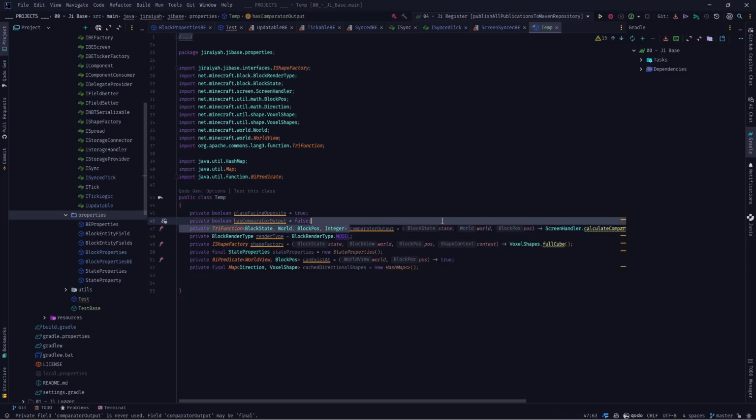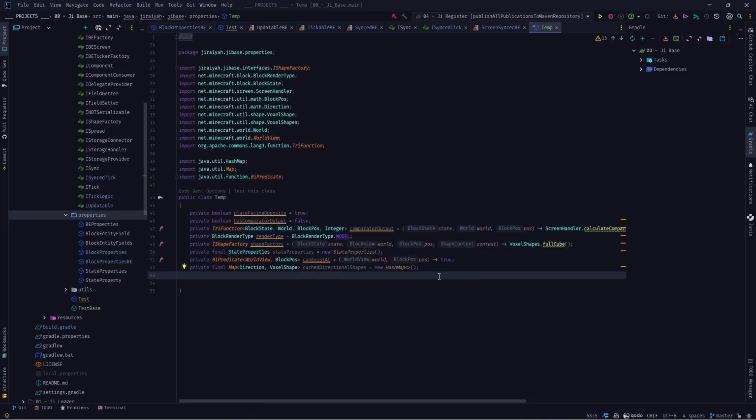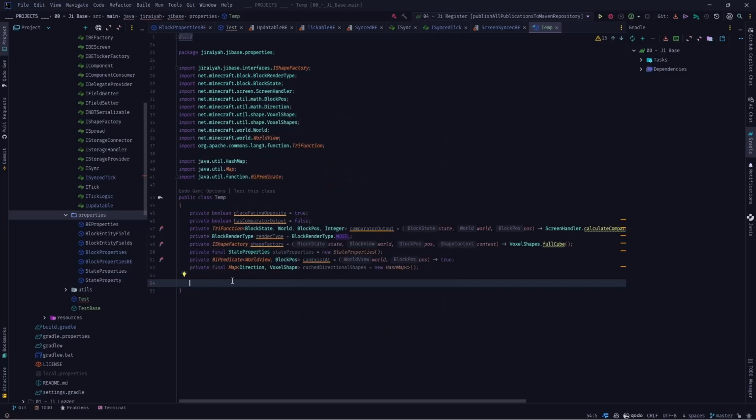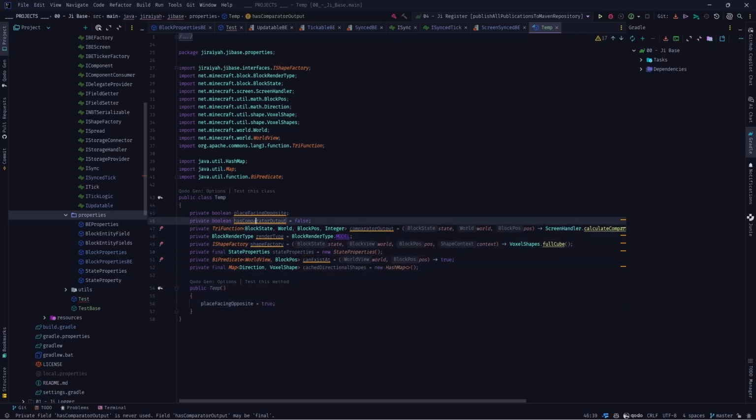Now, take a look at this. I'm instantiating the comparator output inline, same with shape factory and a few other things. I would prefer to have a constructor. Now, originally, our block entity didn't have a constructor, so it doesn't harm anyone. We want a constructor that accepts nothing, actually, not even this, and starts adding variables. So for example, this will happen in the constructor, and here we can remove that part, okay?